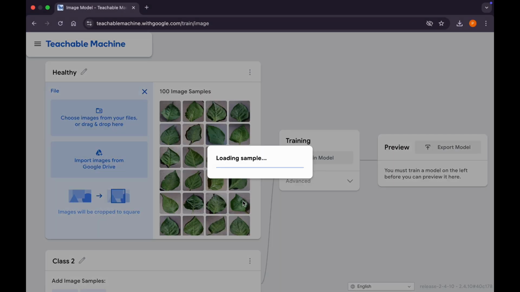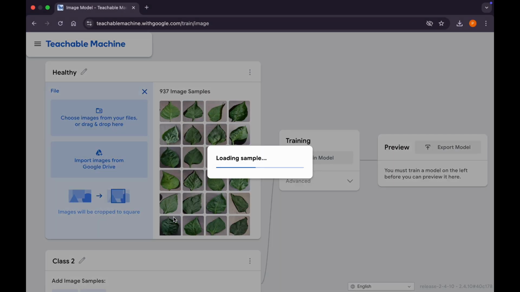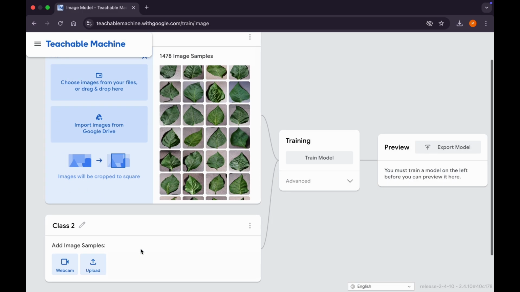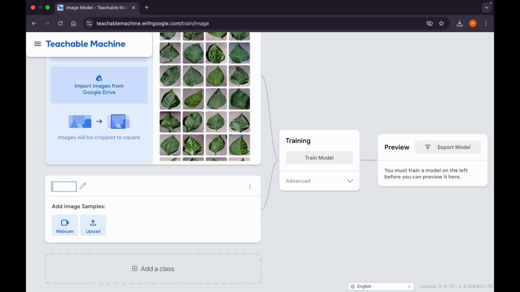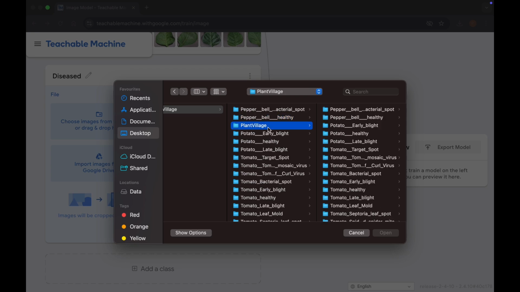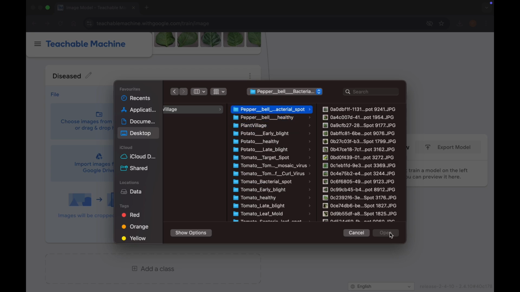I collected my dataset from the Plant Village dataset on Kaggle, which contains thousands of crop leaf images. For the healthy class, I'll upload pictures of normal leaves. And for the diseased class, I'll upload pictures of leaves with infections. It's best to have at least 50 to 100 images per class for good accuracy. Also, try to keep the number of images balanced between classes.